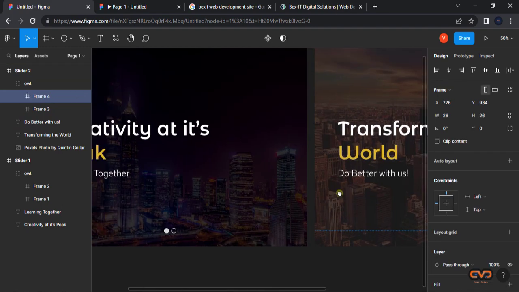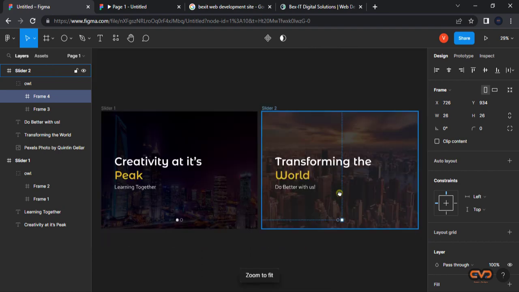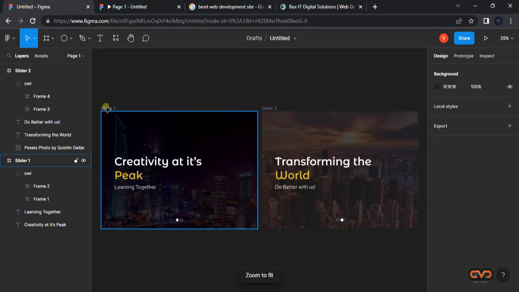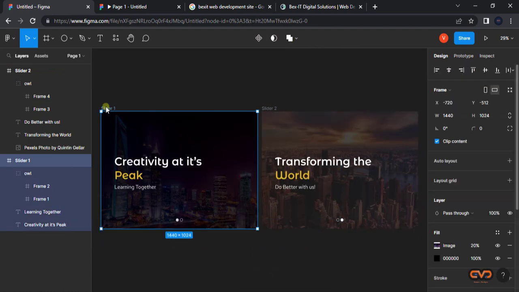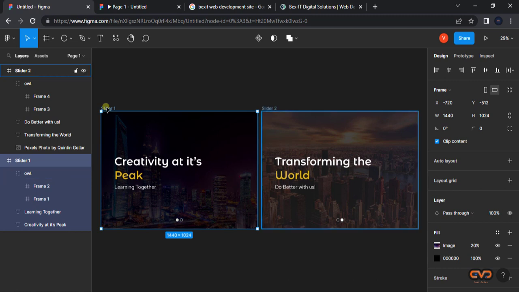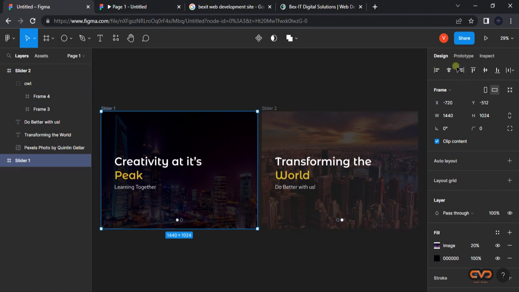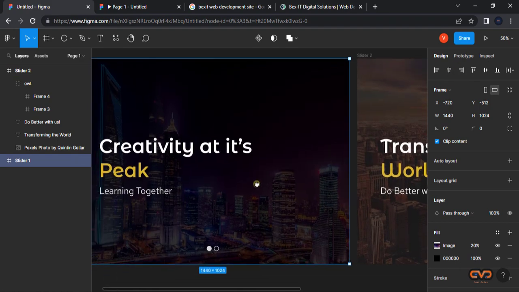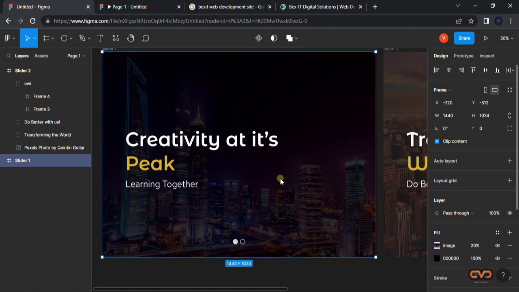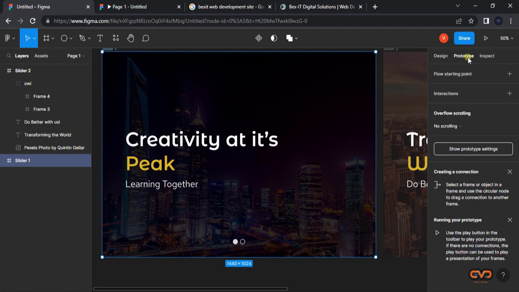All right, so now I'm going to start prototyping this. Just a basic interaction. When we click on this, it should take us to this, and vice versa. In fact, I want to zoom in on this first of all. All right, so now let's head over to the prototype section.